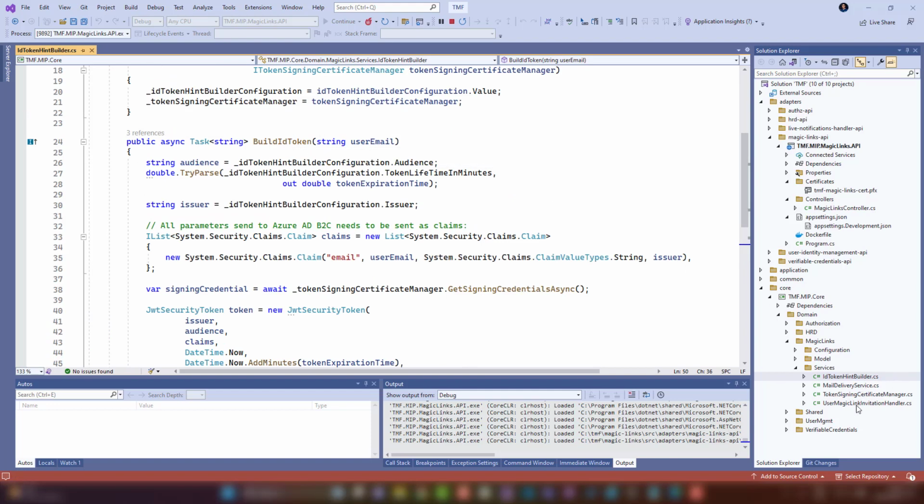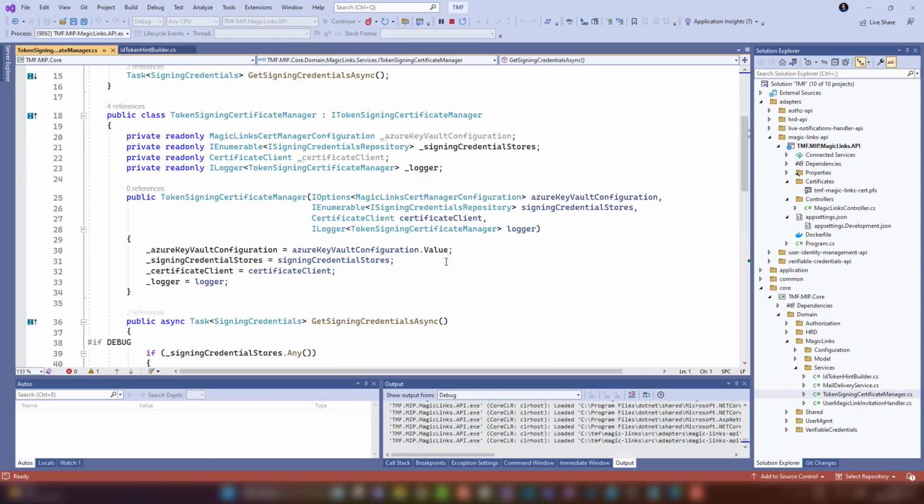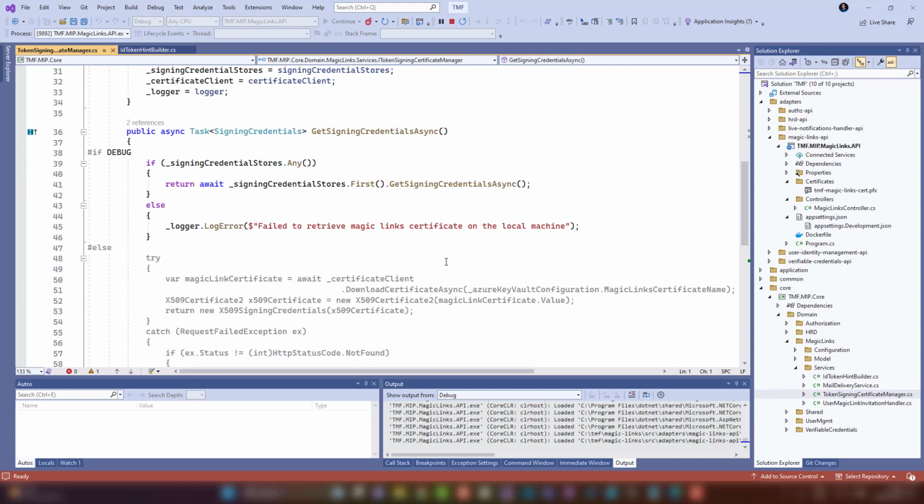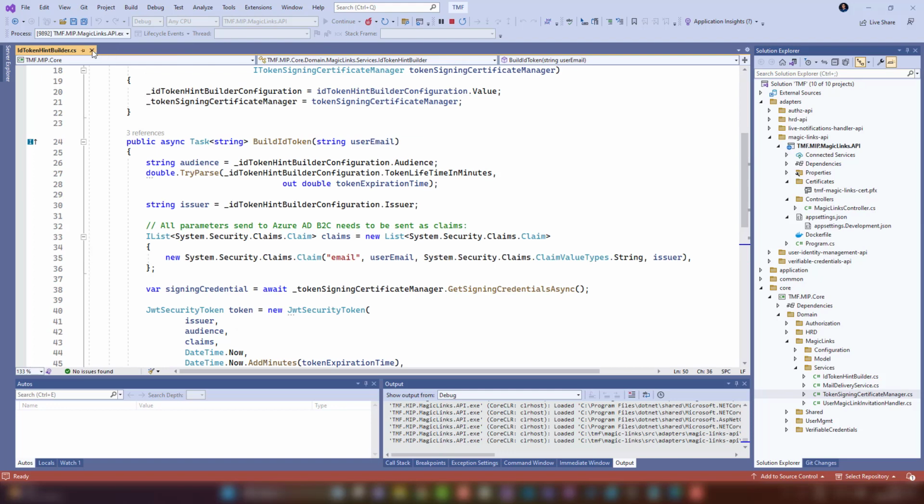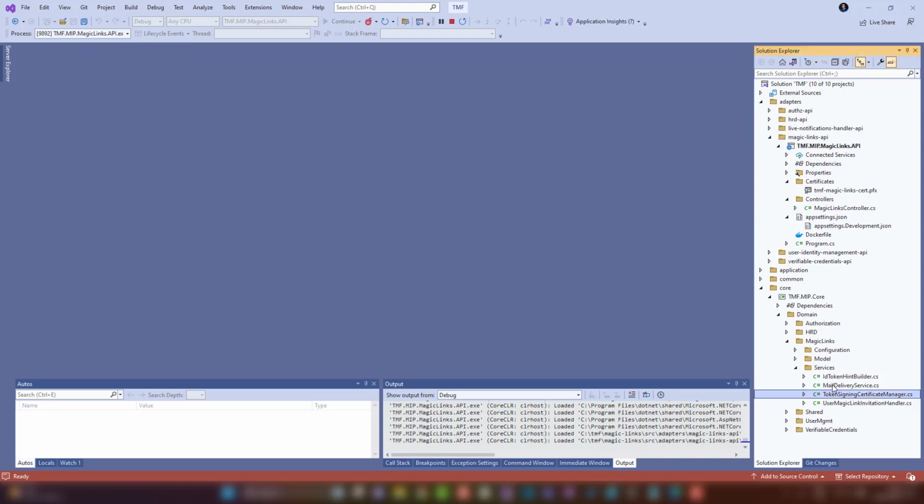So now in the token signing certificate, I want to show you that really quickly. As you can see here, I'm getting the signing credential. So I'm extracting this certificate that I loaded, and obviously it's on the localhost, but also you can implement this to get the certificate from the Azure Key Vault. It's below here. But the most important part is that you have to extract this certificate and use it in your application.